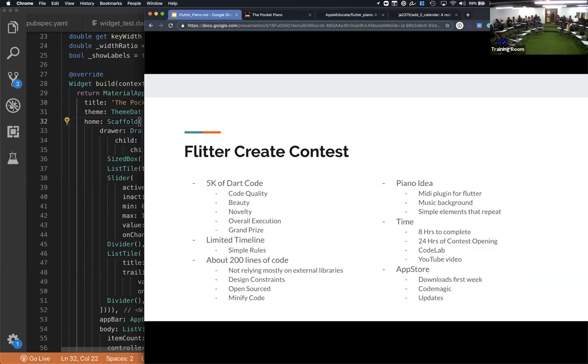So we had a Flutter Create contest that just recently finished, and one of the biggest things about that was you had to build an app with less than 5 kilobytes worth of code. For reference, that's less than 180 lines of code, which is pretty difficult. The majority of your code can't come from plugins. The code has to be graded on different criteria. So there was code quality, beauty, novelty, overall execution, and there was a grand prize overall.